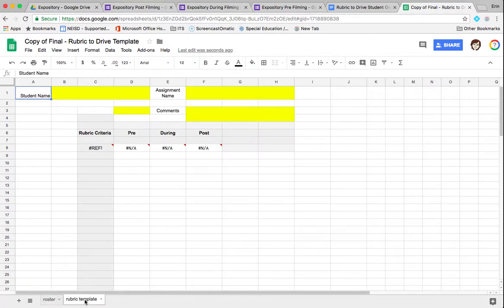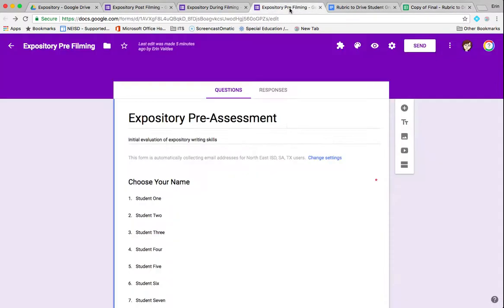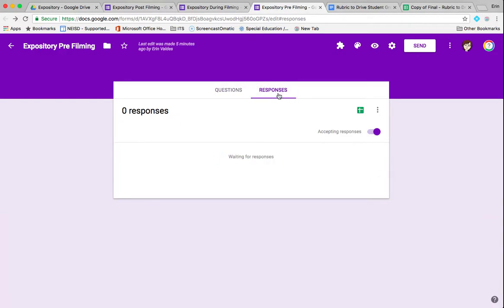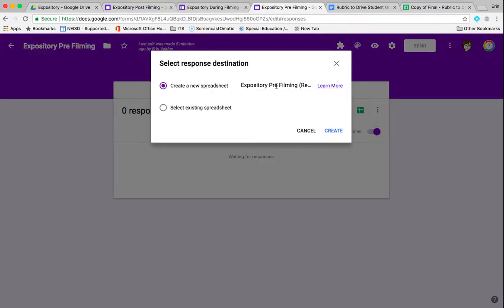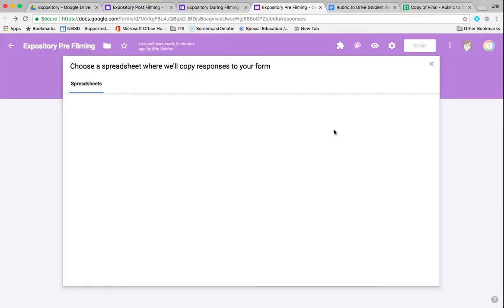Okay. So the next thing that we need to do is link the forms to this file. To do that is actually pretty easy. In our form, we're going to look at our responses. It should be blank. If they're not, that's fine. It'll fill in based on what's already there. But we're going to go to this Create Spreadsheet. But instead of letting it create a new spreadsheet, we're going to select an existing spreadsheet. I'm going to say Select.